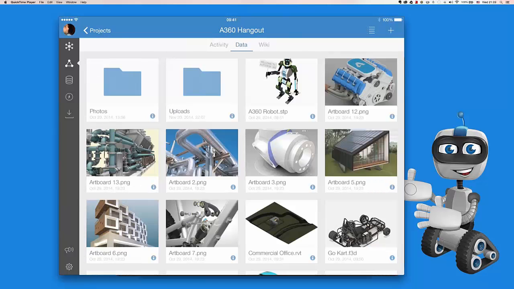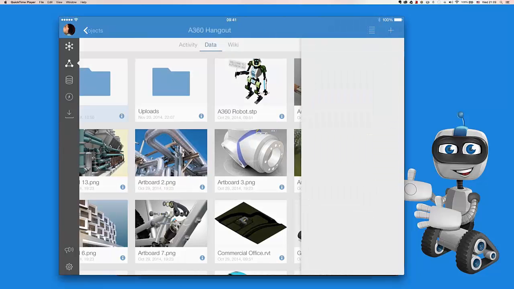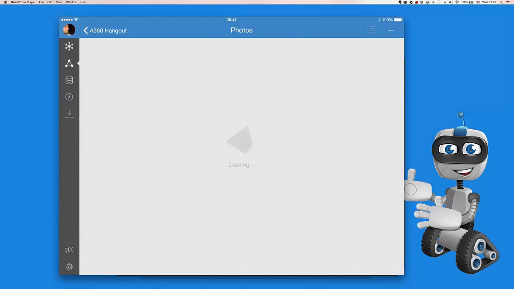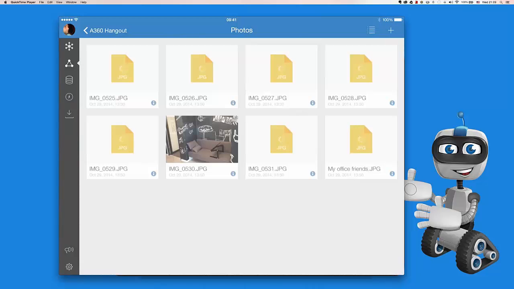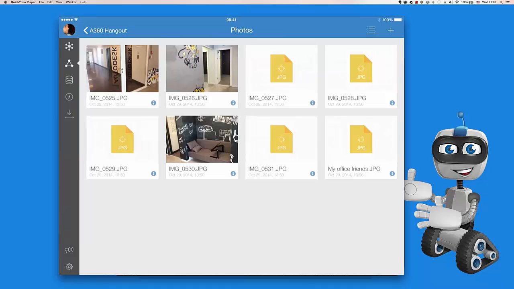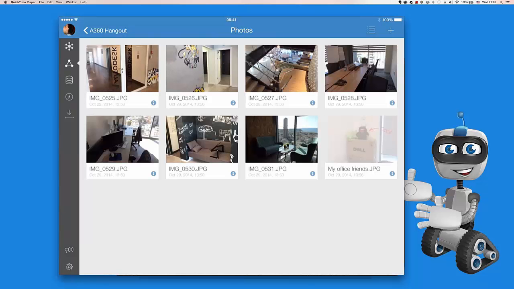Now I can see all the data that is stored in the A360 Hangout project that I am a member of. You can see all the different files, photos and 3D designs. We have folders of photos. On the top right, I can switch between a list view or a tiles view, whatever I prefer.